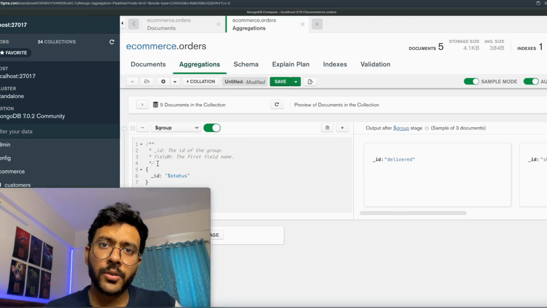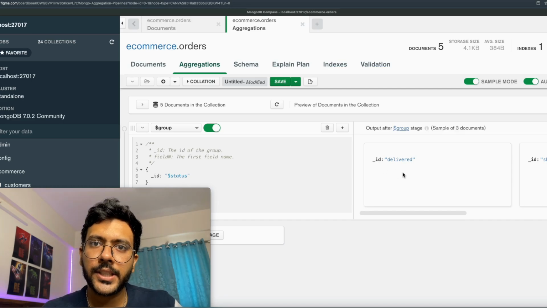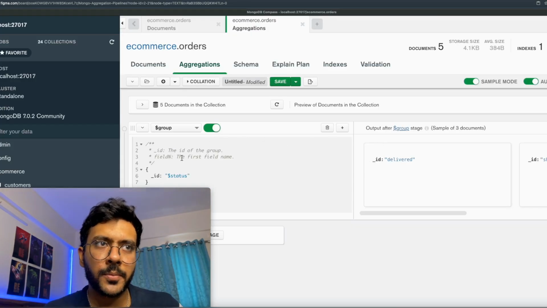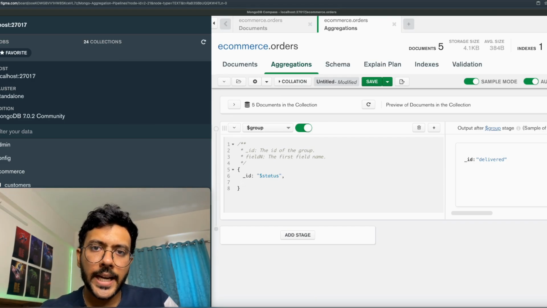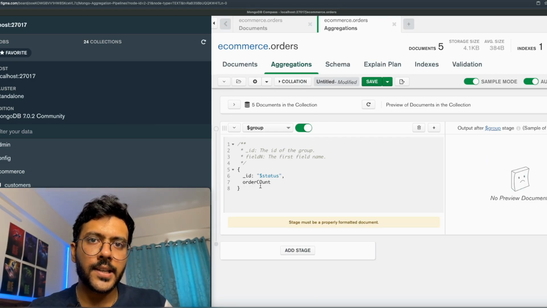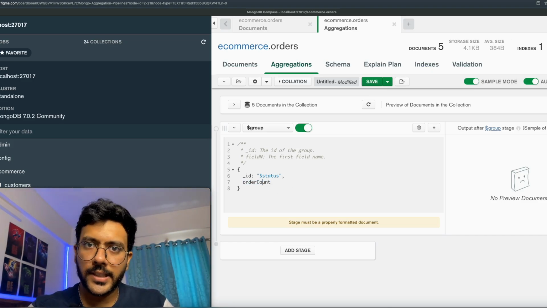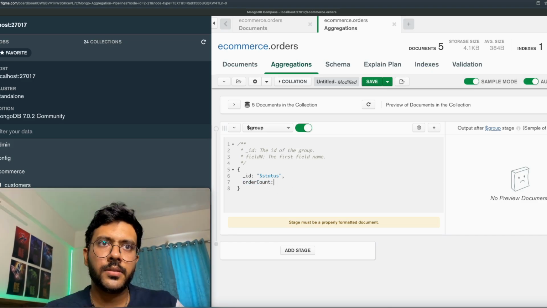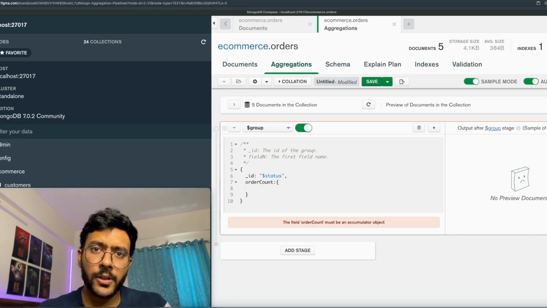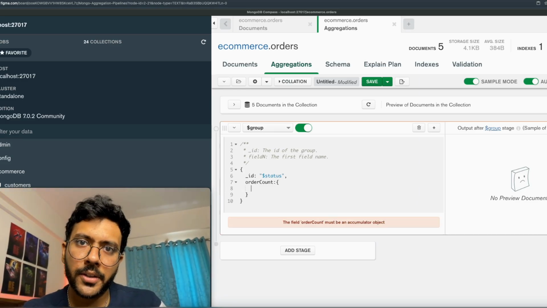Now let's say we want to count the number of orders in each status. In that case we will use something called accumulators. So we will add a field, we will write something like order count. Now these are custom defined fields. It has nothing to do with MongoDB syntax. After this we will write our accumulator function. We want the count of each order for a particular status.